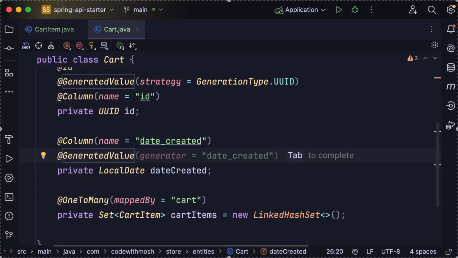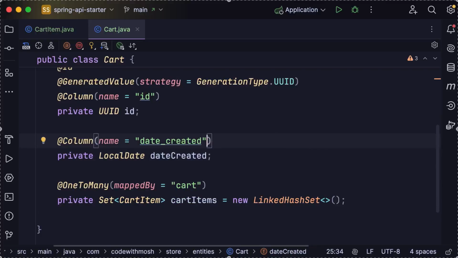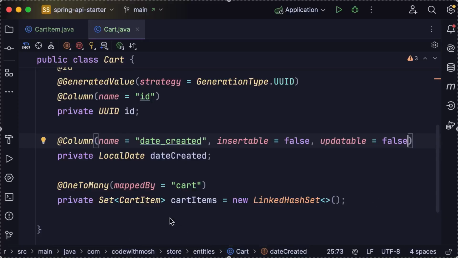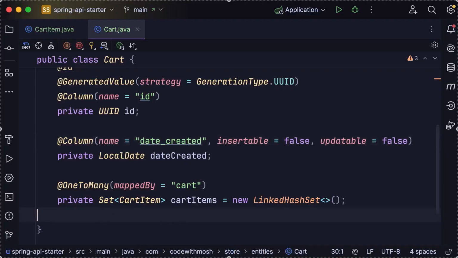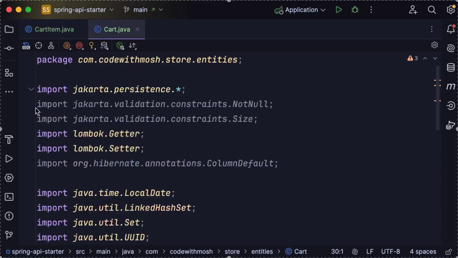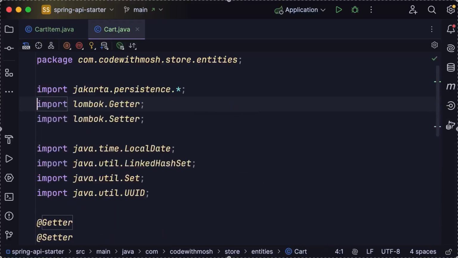So for this, we have to set two extra attributes in the column annotation, and that is insertable, we set it to false, and updatable, this should be false as well. With this, we are telling Hibernate to ignore this field when generating SQL statements. Okay? And finally, we have the cart items field, which is declared as a set of cart item. Good. Now let's go to the top and clean up our import statements. Good. We're done with this step. Next, we're going to implement our first API endpoint for creating a shopping cart.